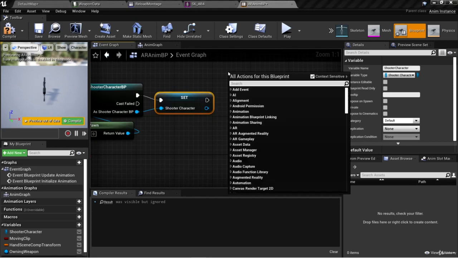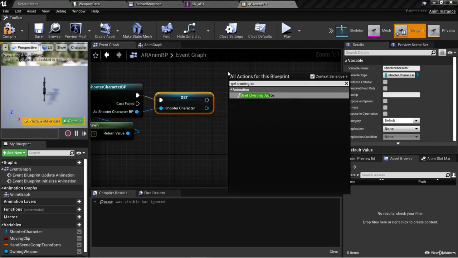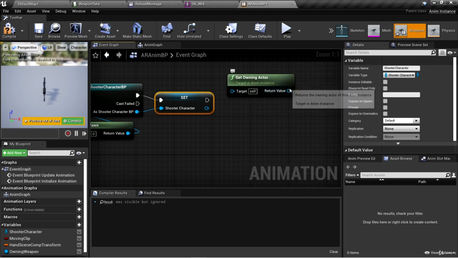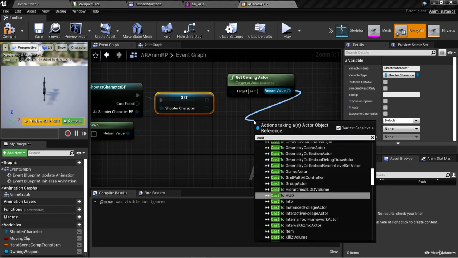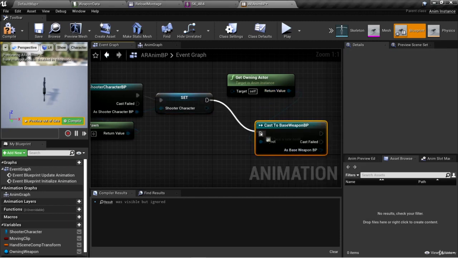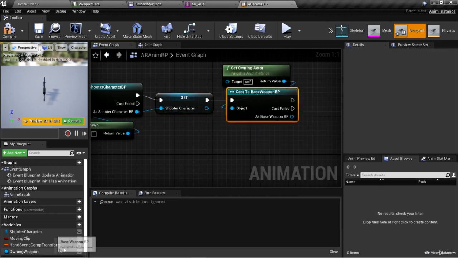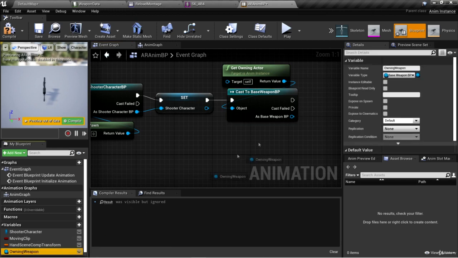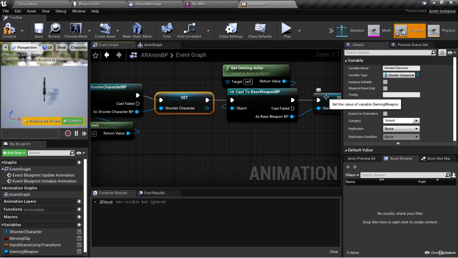Now we're going to get the owning actor. We're going to cast this to base weapon BP. And we're going to use this to set our owning weapon. Set owning weapon. So now we have a valid shooter character and a valid owning weapon.